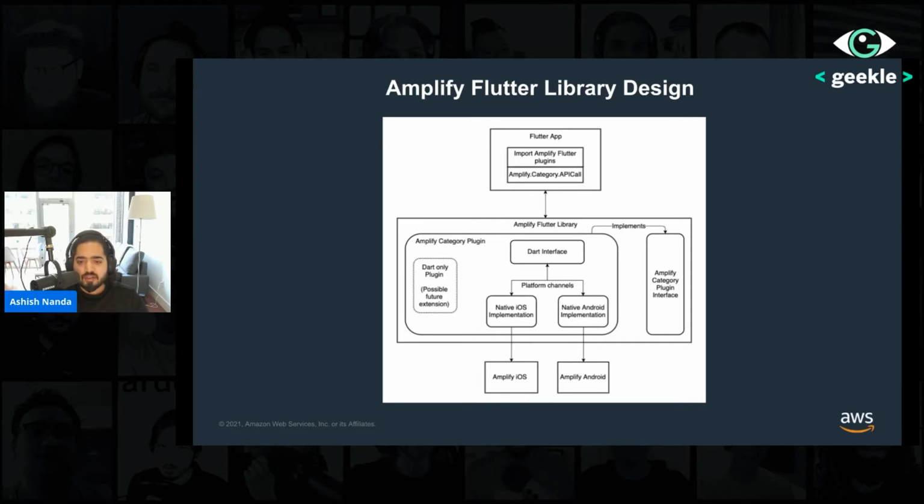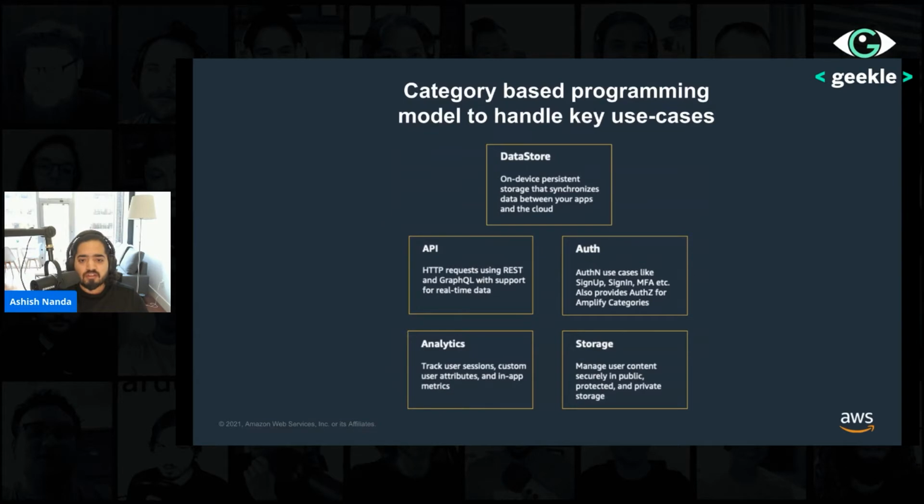And now I'll just give you an idea about what exactly is this category-based programming model and what categories Amplify Flutter supports today. So we have auth, which basically provides an interface for authenticating your users, and provides flows for sign up, sign in, MFA, things like that. It also provides the necessary authorization for other Amplify categories, for example, data store, storage, etc. By default, the provider we use is Amazon Cognito, which I think some folks here would be familiar with.